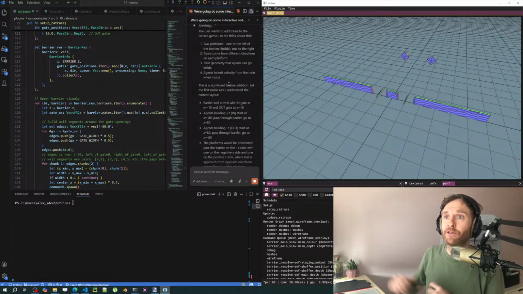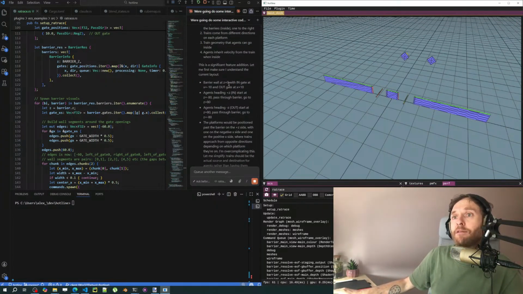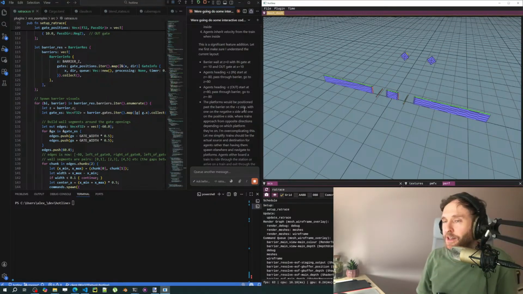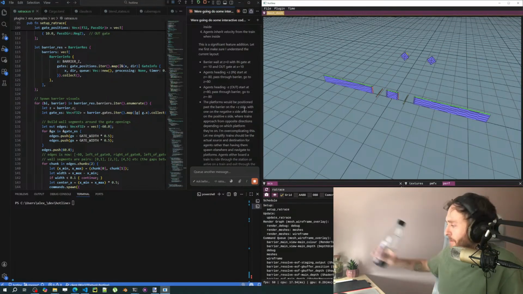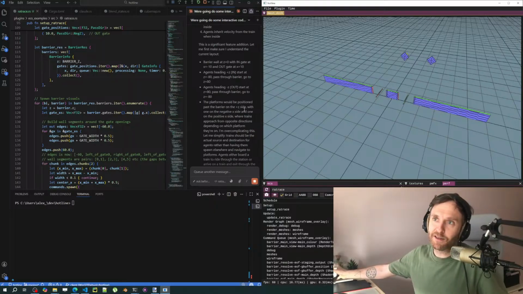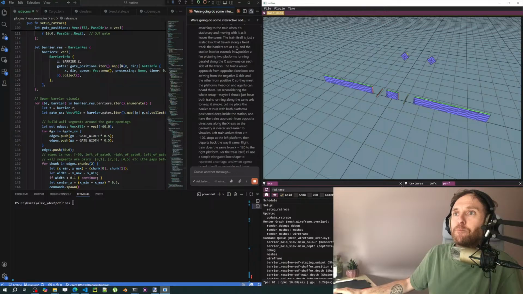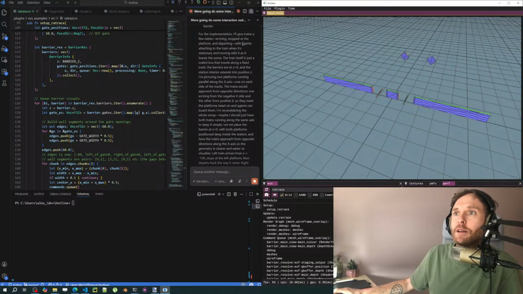Train geometry that agents can go inside. Agents inherit velocity. It's a significant feature addition. So is it going to be... It's going to be another 10 minutes of planning, is it? Give it some states. Agents attaching to the train when it's stationary and moving with it as it leaves. Train itself is just a scaled box that travels along a fixed track.